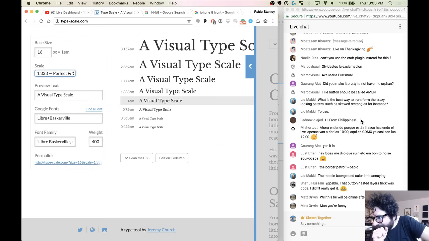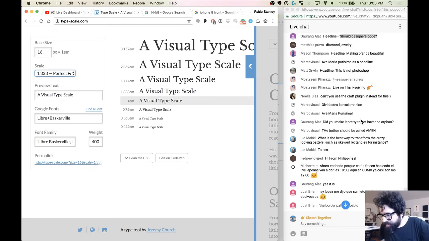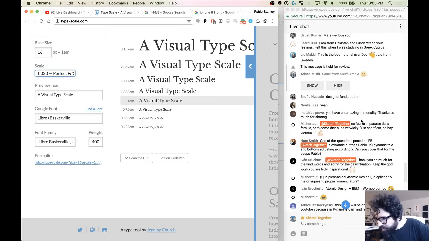Yes. Okay. What is the best way to transform the crazy looking patterns, such as skewed angles, for instance, to CSS? I don't know, man. I actually don't know. I'm sorry, Leo. That's a question for a developer.